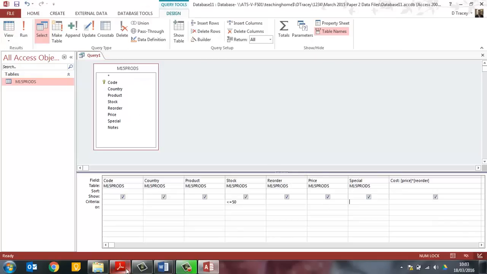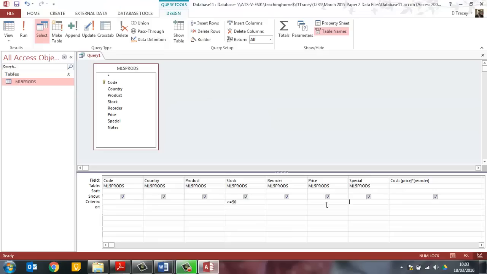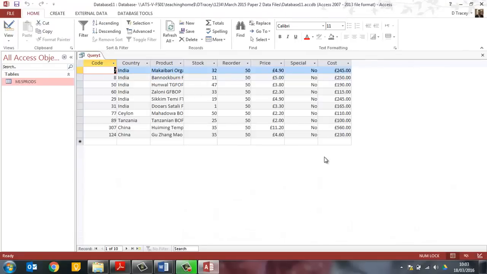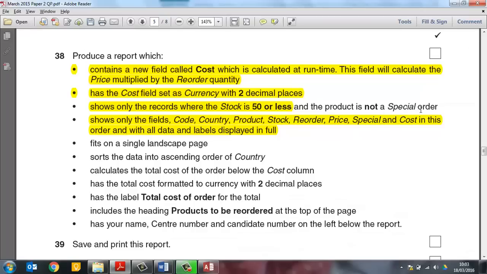So if we look back at the question, and the product is not a special order, so no. So all you've got to do there is type in no. Now don't put speech marks in because it'll stop it working. Yes, no fields don't have speech marks, only text fields. So let the computer do speech marks. So we've now got no specials. Special order is no. Let's highlight that as now done.